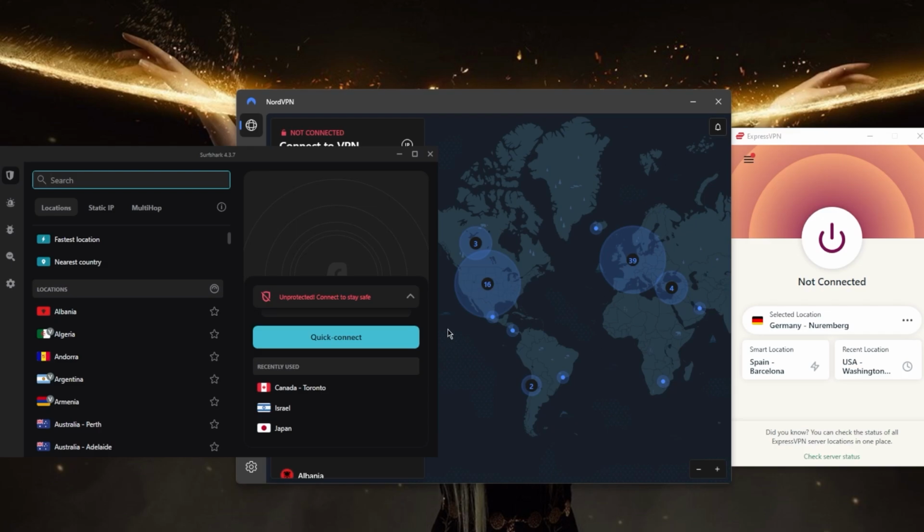All right, number 6, the compatibility of the VPN with different devices and operating systems. If you want to use the VPN on multiple devices, it's important to choose a VPN that is compatible with them. And all 3 VPNs here, again, are compatible with nearly every single modern device that you can think of.